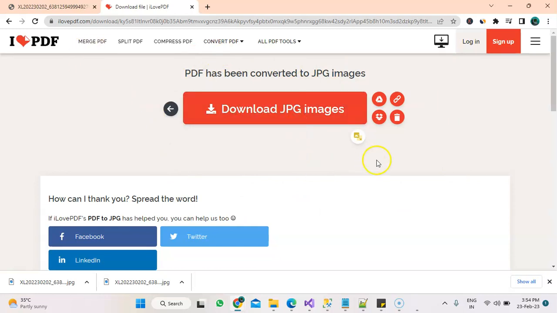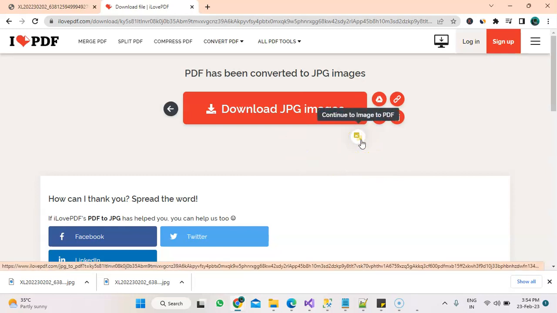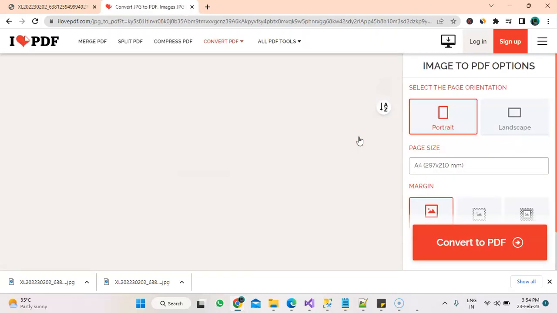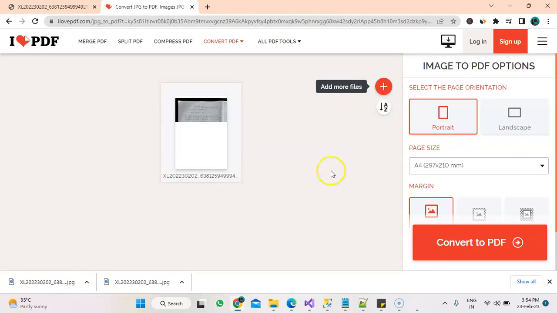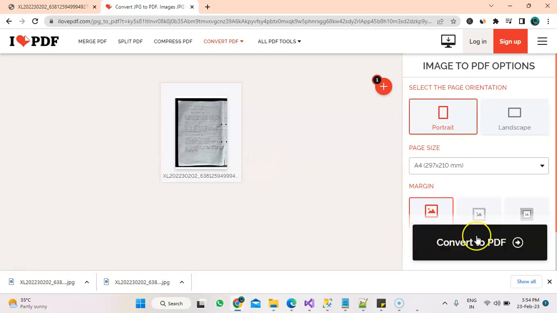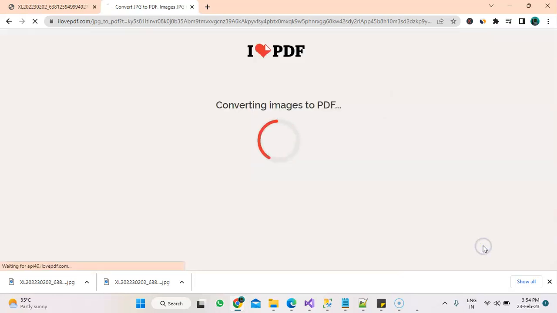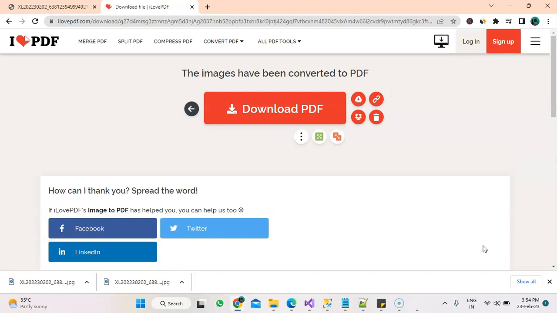Now the next step: you can see there is an icon which says continue to image to PDF. Okay, so I will click this button. All the images contained in the memory of ILOVEPDF will be converted to PDF. For this, it will automatically resize all the pages to 100% and convert them into the PDF. If we click on convert to PDF, okay, the image has been converted to PDF.